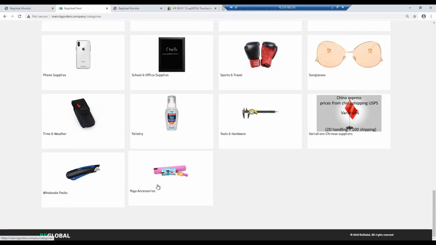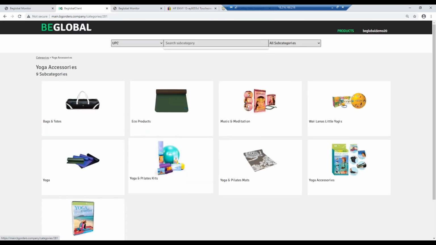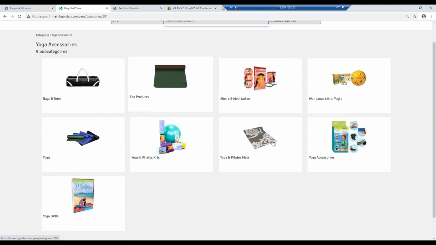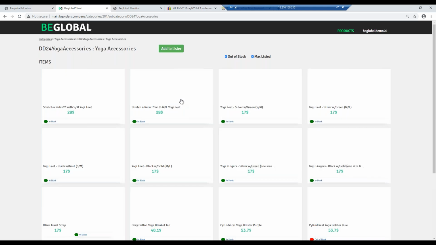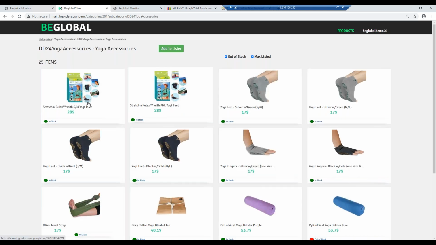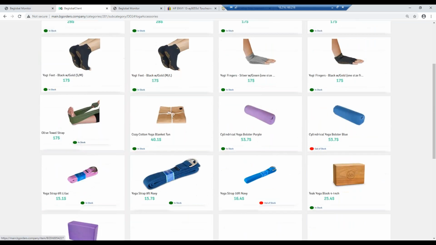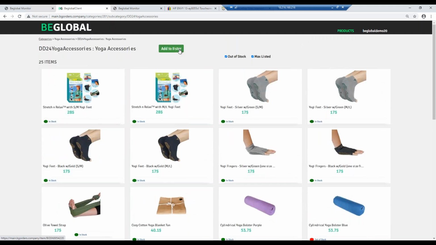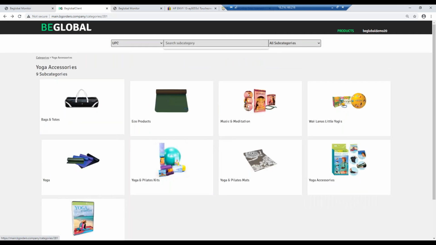Let's say that you sold something from the yoga accessories. Okay, list everything. Here you have 25 items. List all of it. You can do here add to lister. Take all of it, work on each and every one of them, and then see. Now, if you are in yoga, go to other types of sports.